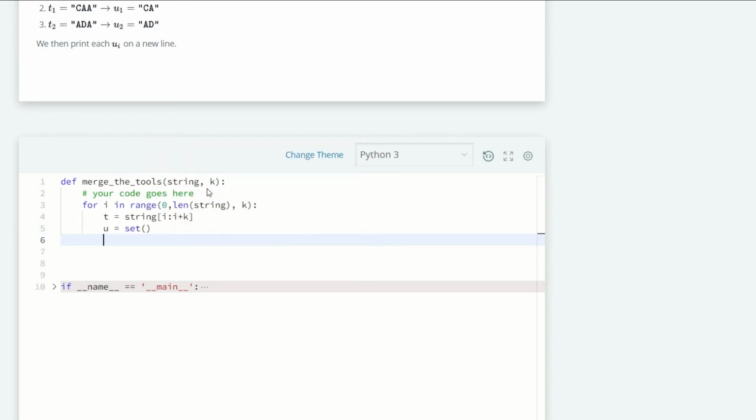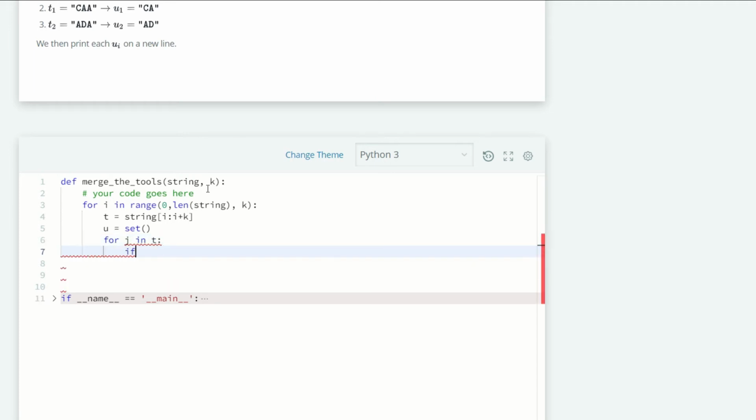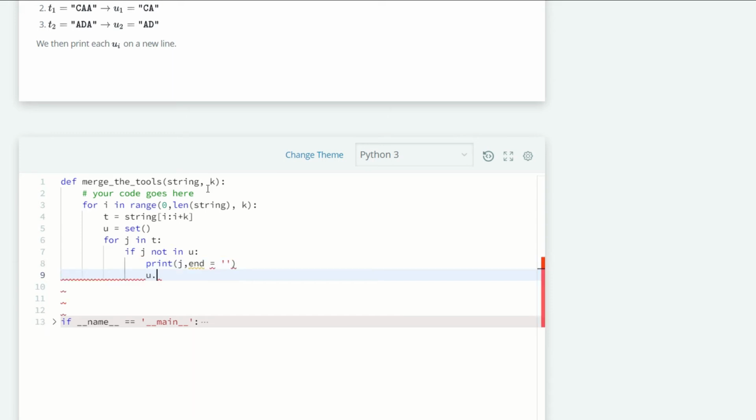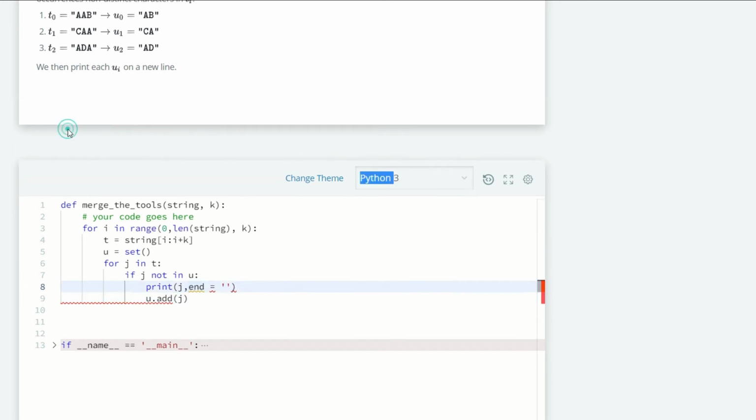So for j in t, if j not in u, print j, and we have to add the j into u here. What it does, it checks if the character, for example, let's take an example, if this is aba, so it will check if a is in u. If it is not in u, then it will print a. Okay, and then it will add a in the u.